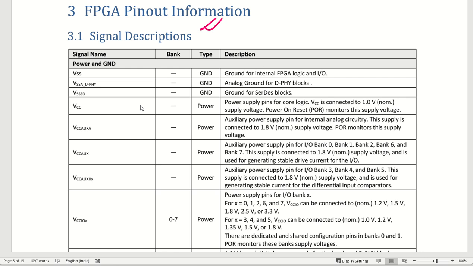Alright, so what I have done is I have cut and pasted here. You have the VSS pin, that is your ground pin, and VSSD5, that is your D5 block ground pin. Then you have VSSD. One by one you can see, and the voltage level that will be connected is also given here very nicely. So VCC is 1 volt, similar to that VCC auxiliary is 1.8 volt. One more VCC auxiliary is there, that is analog, and this one was digital. So you can see you have bank 0, bank 1, bank 2, bank 6, and bank 7.